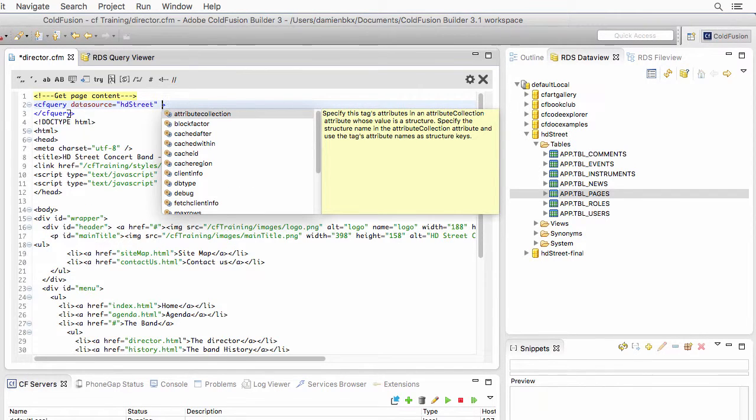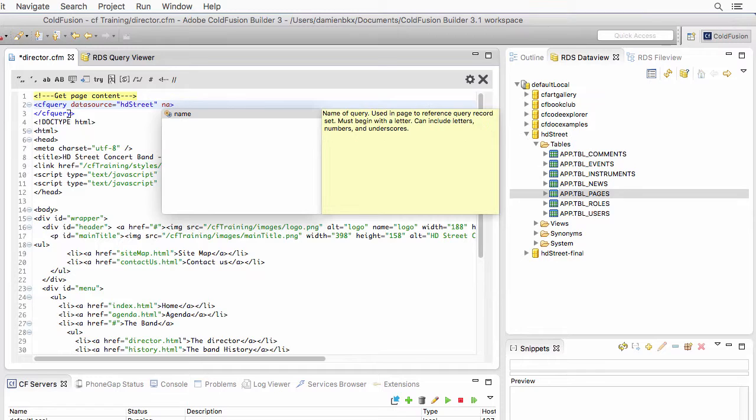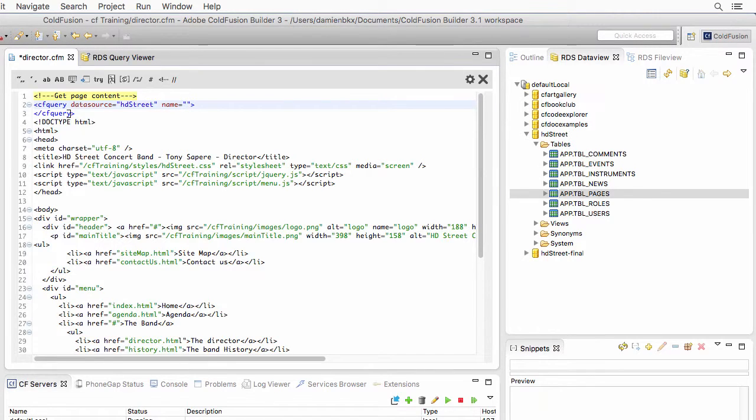Now the second thing I have to do is to specify a name for that cfquery. And this is going to be the name of a local variable that will contain the data retrieved from the database. So I will call this rsPage. RS stands for record set. It's again a naming convention to remind me that this variable comes from a query. It's been generated by a query. It's a record set, the response from a query sent to the database.